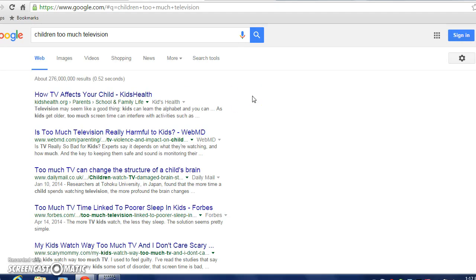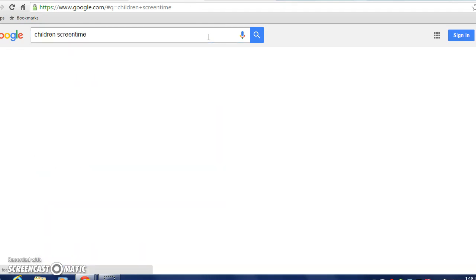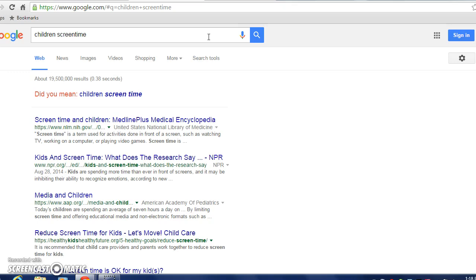I can see the results I will get from this simple Google search. Right away, I see that I have a website called kidshealth.org, WebMD, a newspaper from the United Kingdom, Daily Mail, Forbes.com, and a website called ScaryMommy.com. Now, we could delve into each of those sources, or we could think a little bit more about the language that we are using. Maybe, instead of television, I want to say screen time. Right away, these are better results.